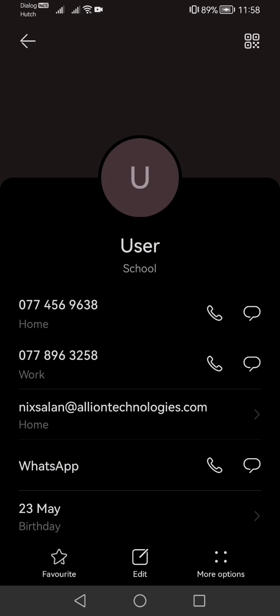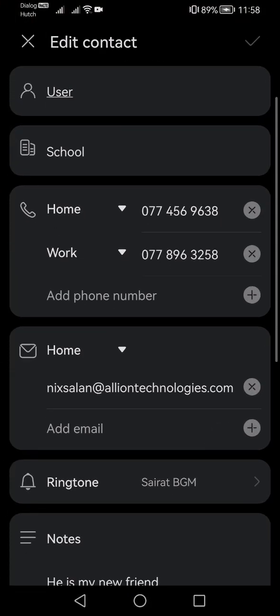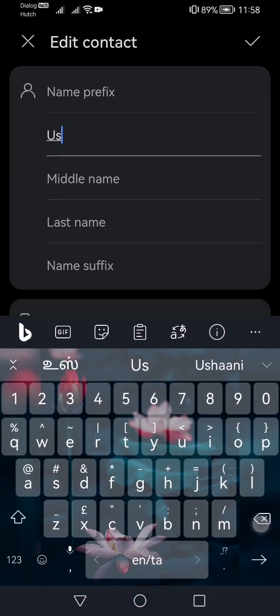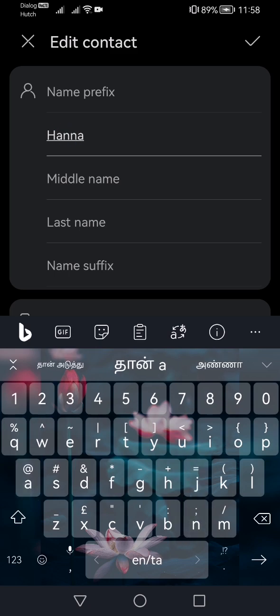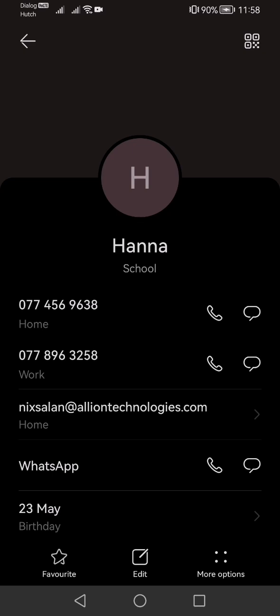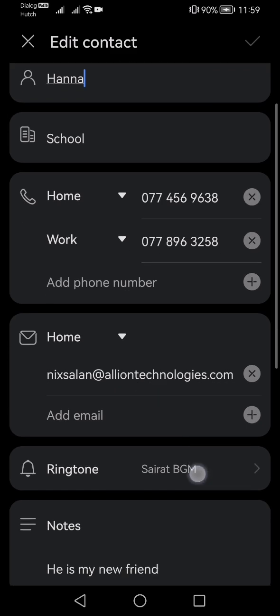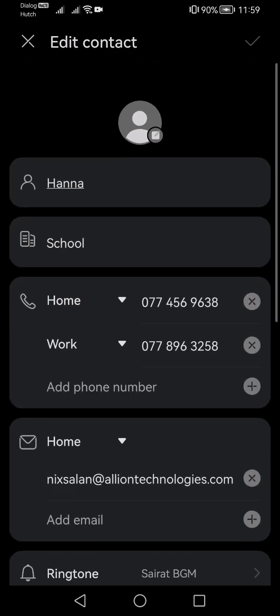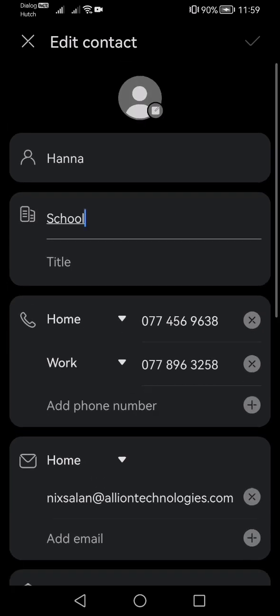And if you want to edit the contact that you have saved, you need to click on this edit button, and here you can change the contact name or any of the fields. I want to change the name of the contact. I'm going to change the name to Hannah, and you need to select this tick icon. So then you will have edited the contact name. And here you can click on the edit icon and you can change several things through this editing process. So that is the thing.